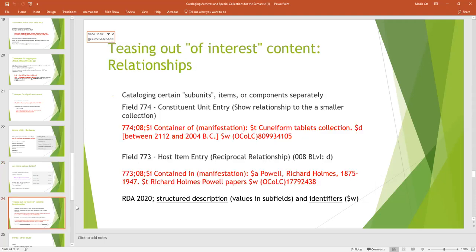Teasing out of interest, content and relationships. Sometimes cataloging subunits, items, and/or components separately is really beneficial for getting your patrons into using resources or getting them to request things. So 774 and 773 are used for some of those. I really was surprised that the bibliographic formats and standards is now using our cuneiform tablets collection as their example.